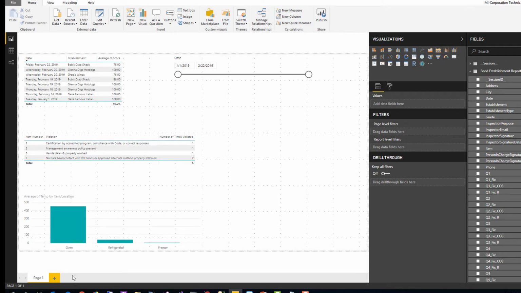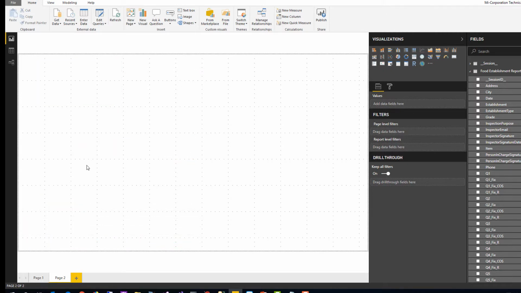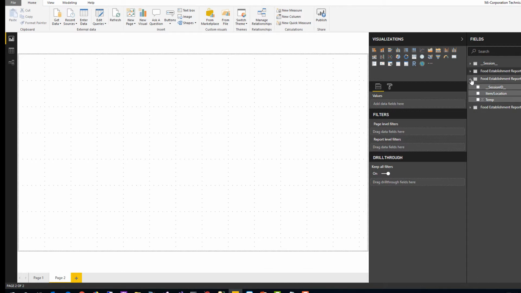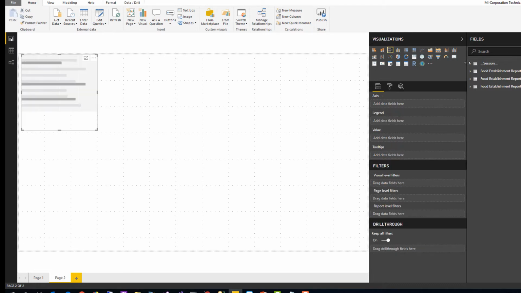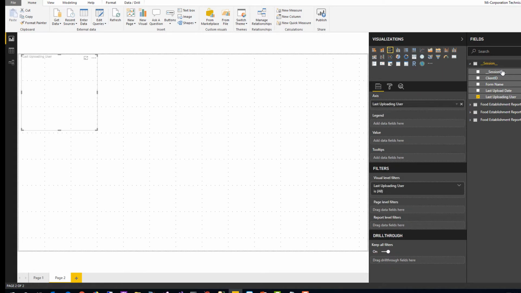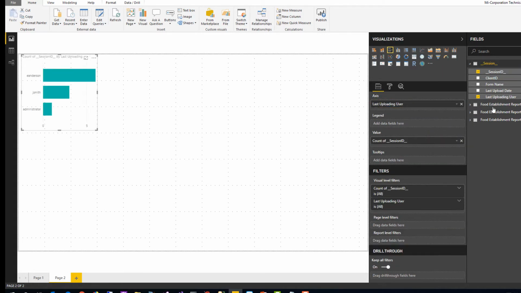Now, another thing we can do with our data visualization is not just report on a single form, but maybe we want some sort of aggregate statistics. So let me add another page to my report here. And rather than looking at the food establishment report, I'm going to look at this session table here. I'm going to drop in a clustered bar chart, take my last uploading user and make that my axis, and add values over here. And then form name as my legend as well.